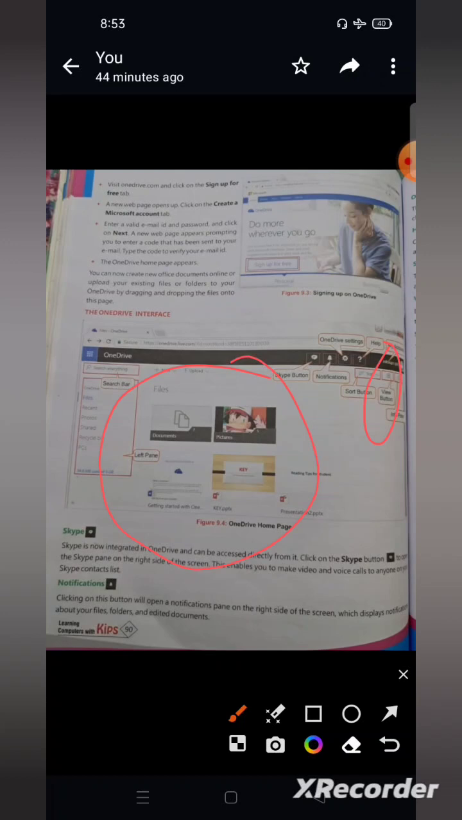Okay, what is the list view? Only the names of your files and folders will be shown. And what is the photo view? The photos of the files and folders will be shown. Okay, by default, your files and folders will be shown like this.